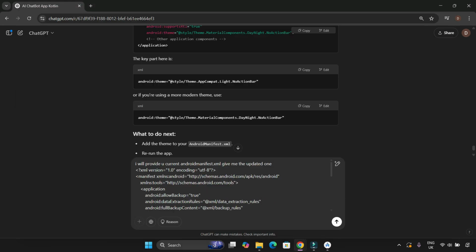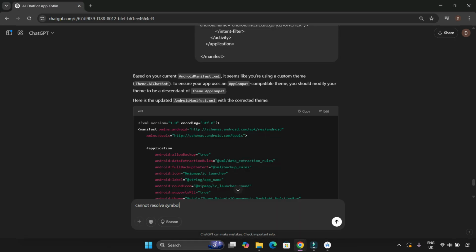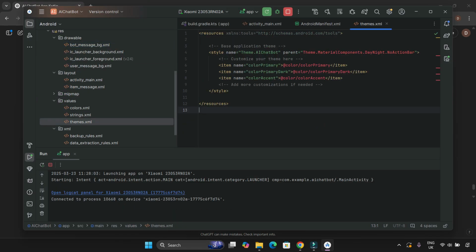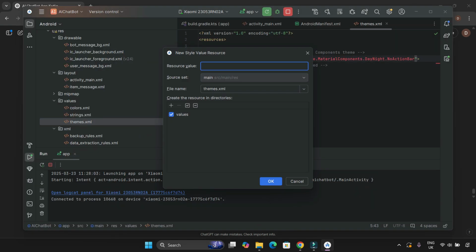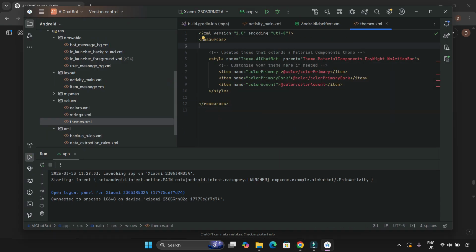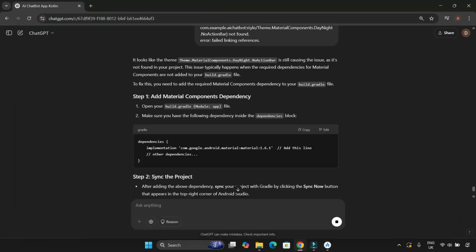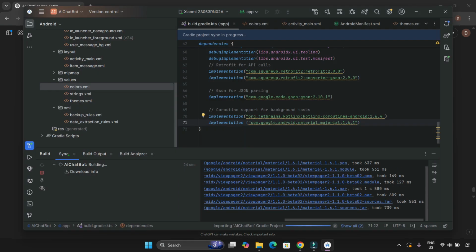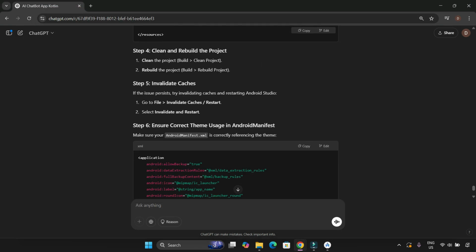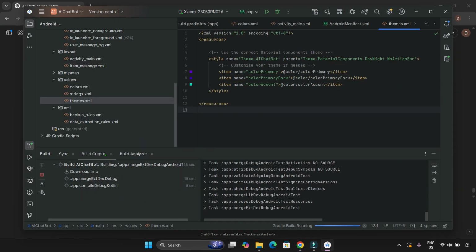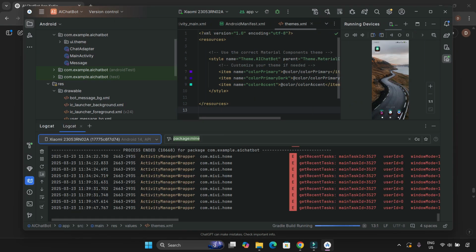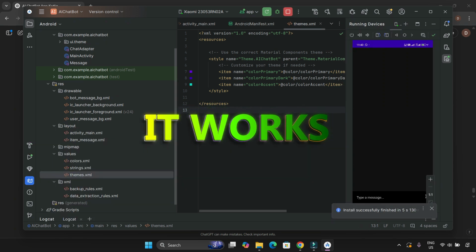And guess what? ChatGPT identified the issue. It had to do with the theme of the app. The fix was simple: add a couple of dependencies in the Build.gradle.kts file, tweak some things in the Android manifest XML, and update the colors XML file. I made those changes and tried again. Excited to test it out, I built and ran the app on my Android device. The app was working perfectly.